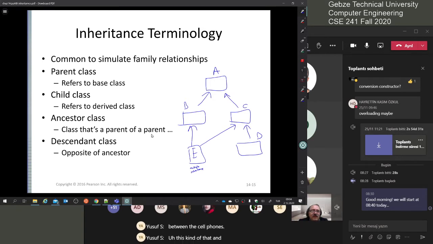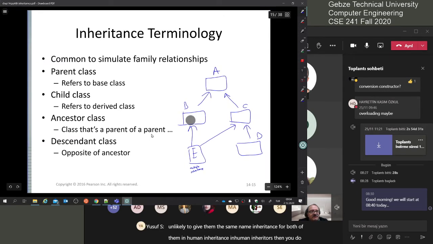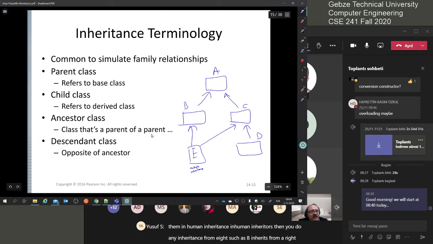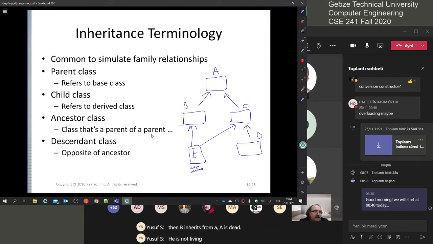And while we are talking about it, human inheritance is very different from object-oriented inheritance, actually. And it's kind of unlucky to give them the same name, inheritance, to both of them. In human inheritance, when you do an inheritance from A, such as B inherits from A, right? When B inherits from A, A is dead. A is not living anymore.